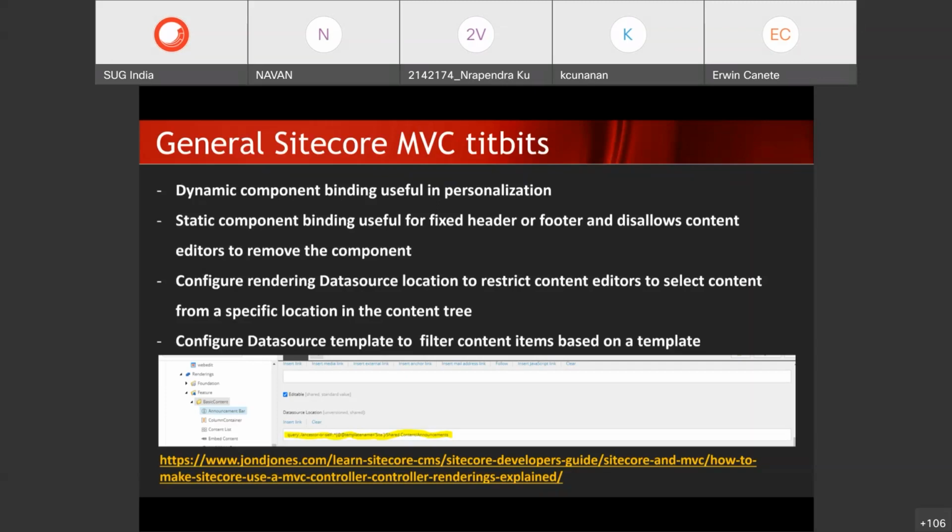Static component binding is useful for a fixed header or footer and disallows content editors from removing the component. When you say static component binding, you directly put the rendering in the page so that nobody touches that. So this is a very classic scenario for header and footer, where you're sure that the header or footer is not going to change. So that's something we need to be aware of. That's called a static component binding.